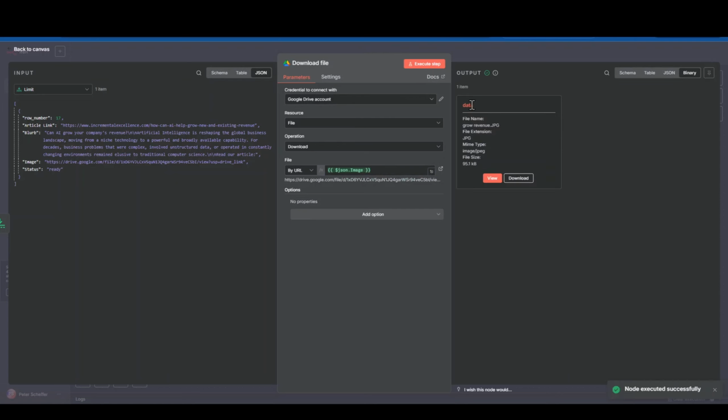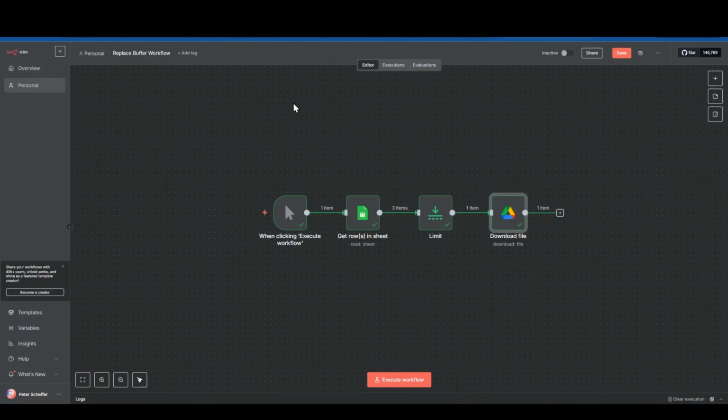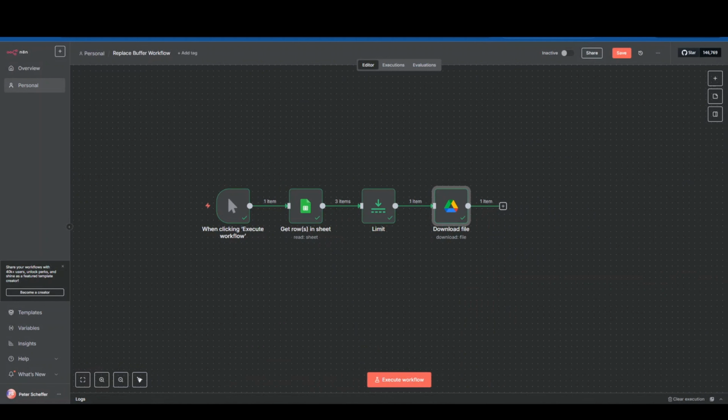So we now have the data, and we have the file name, growrevenue.jpg. We can see the file size and the file type, and we can actually view that image, which is a hand drawing on a piece of paper. So we now have our image downloaded from Google Drive. That's all working very well. Our next step is to actually publish the post onto LinkedIn.